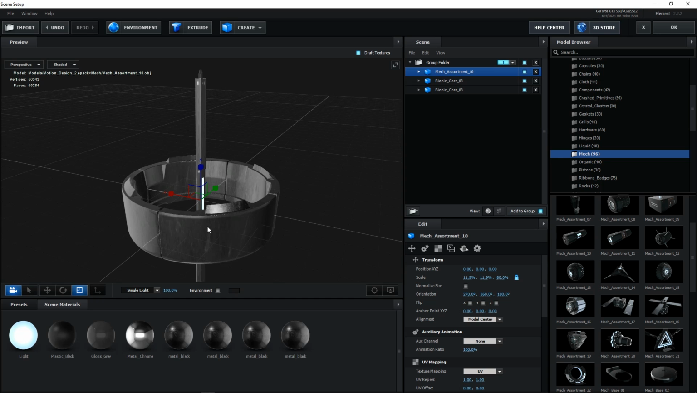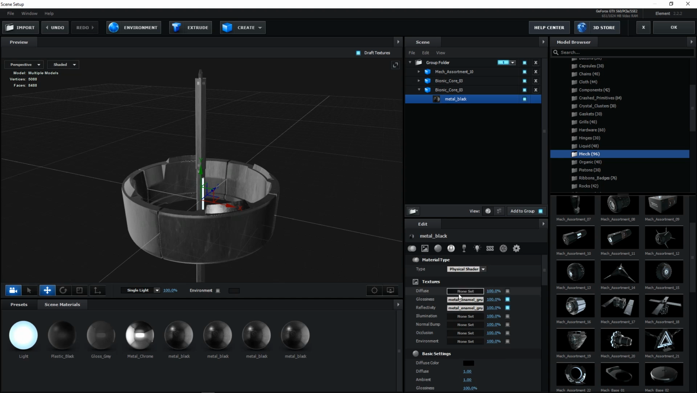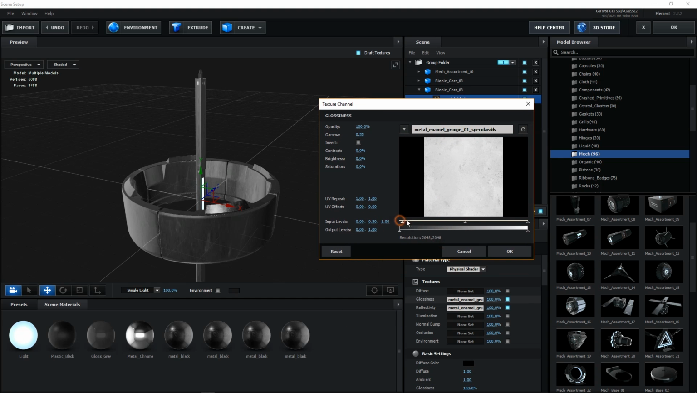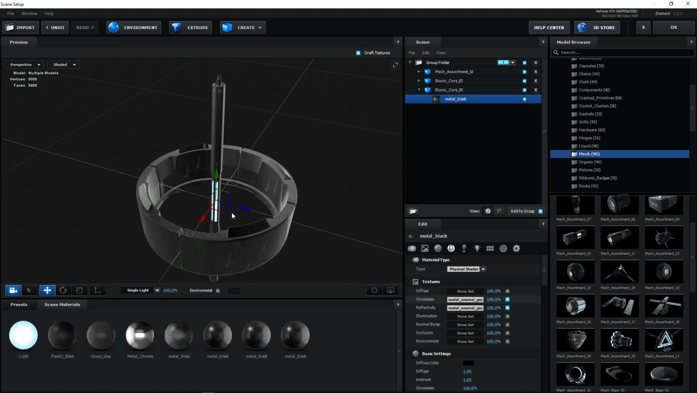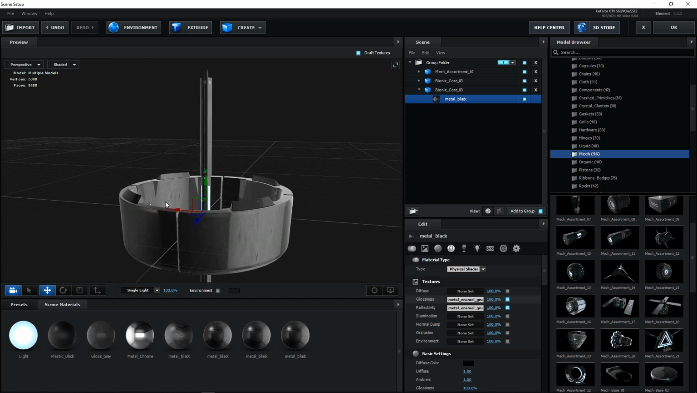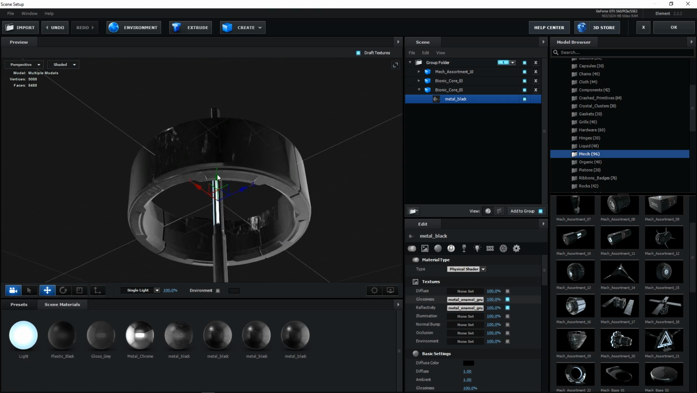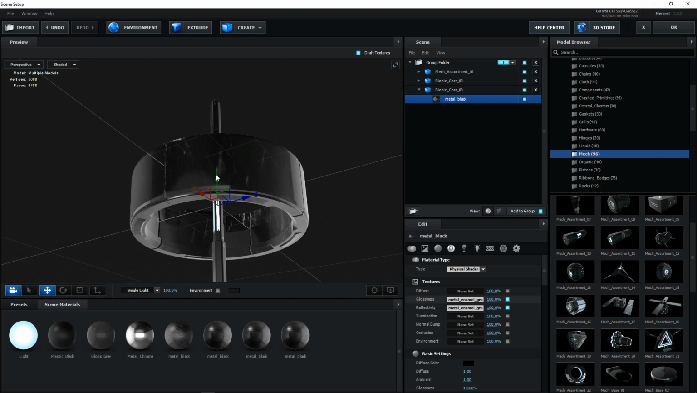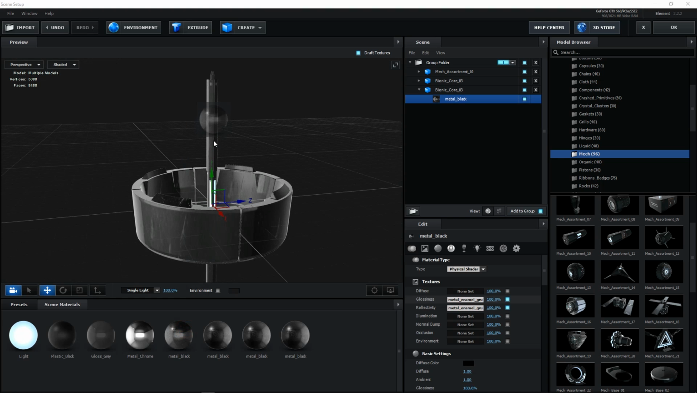Just hold Alt on your keyboard and click. There you go, and go to the shader glossiness. Let's add some details to it. All right, I think we're good to go. And then so now we have our materials almost everywhere. So this is the one, so you can just grab this one and then replace the other ones. All right, and we're good to go.